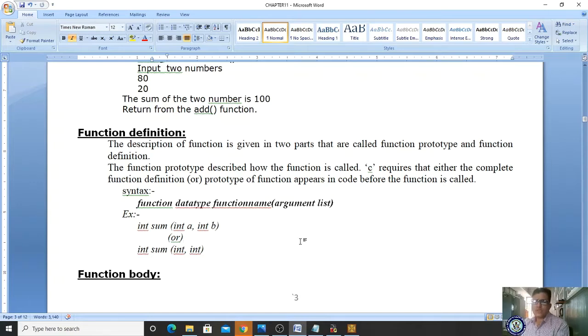Yes, C requires that either the complete function definition or the prototype of a function appear in code before the function is called. So the complete function definition must consist of your prototype or the code you are implementing. That is why this function definition is required.